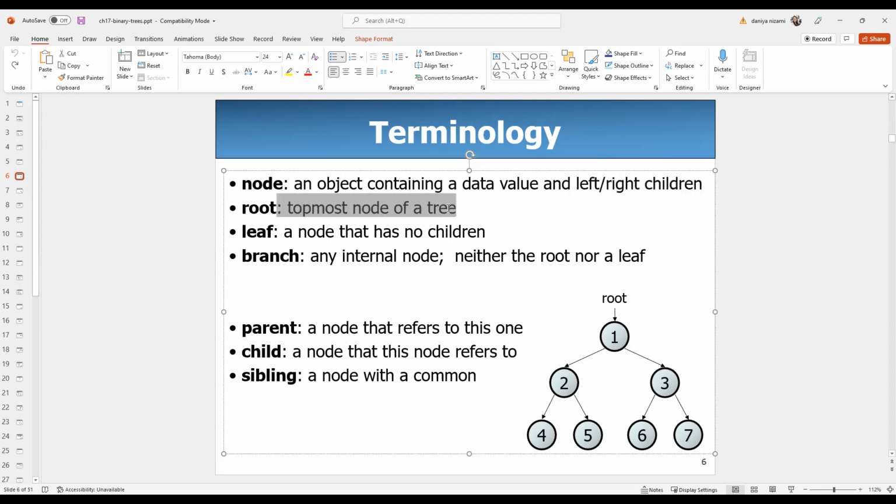Root is the topmost node. When I say, where's your root, do something with the root, you should know what root is. Root is the topmost node of your tree. This is the root, no matter what. You cannot change your root. You cannot say, this is my root, this is my root. No, this is the root for this whole tree. Okay, root cannot be changed.